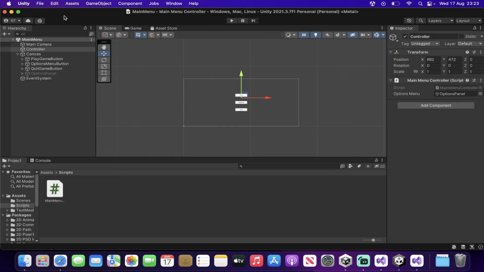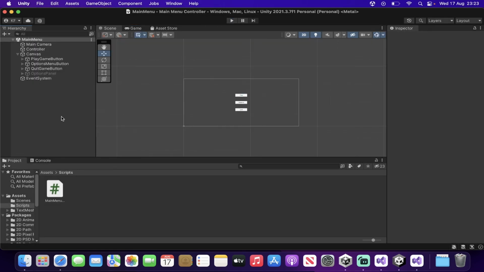Don't forget to save by going to file and save, and you're done. Now from here you can do a lot of editing to make your main menu look a lot better, by adding a title and changing the look of the buttons.